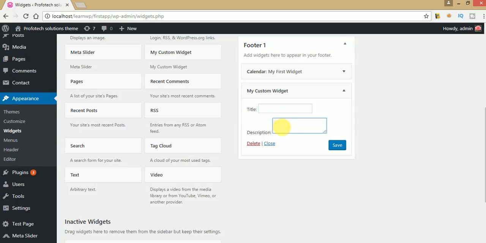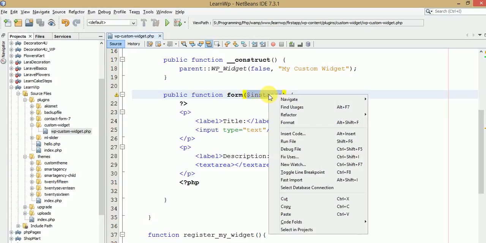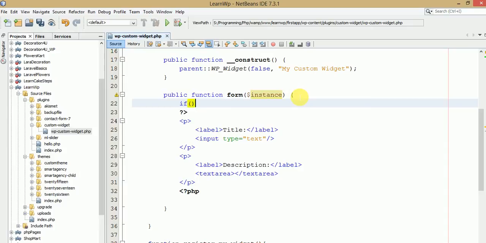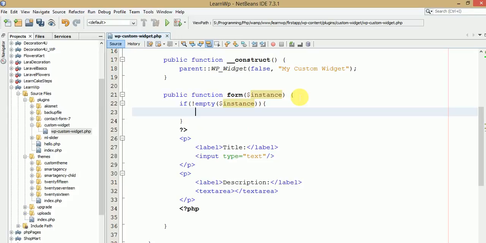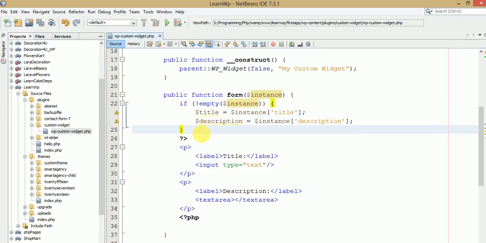Okay, so to retain these values, we need to use the instance method. Okay, so just copy that. If not empty instance title, instance title. Okay, and if you're not understanding what's going on here, guys, I will explain in a little bit. Description. Okay, else.